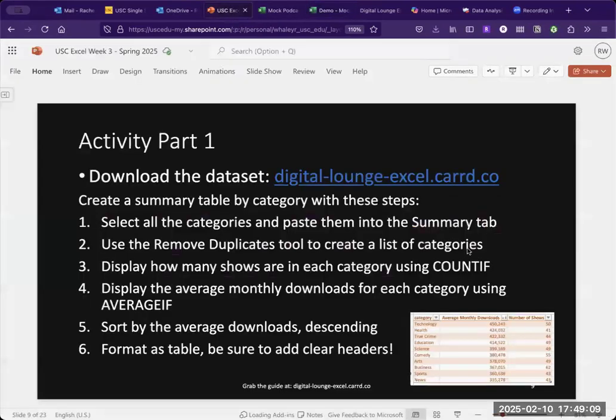Okay. So, just a quick run through of what we just did. We used remove duplicates to get our individual list of categories. We did COUNTIF, AVERAGEIF, a couple of these simple conditional formulas to summarize our information. And then we did some nice formatting to clean up our final table.